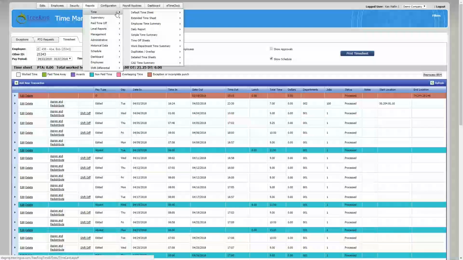Run time and labor reports. This may range from running a standard timesheet to hand to an employee, or involve department and labor tracking summary and detailed reports.